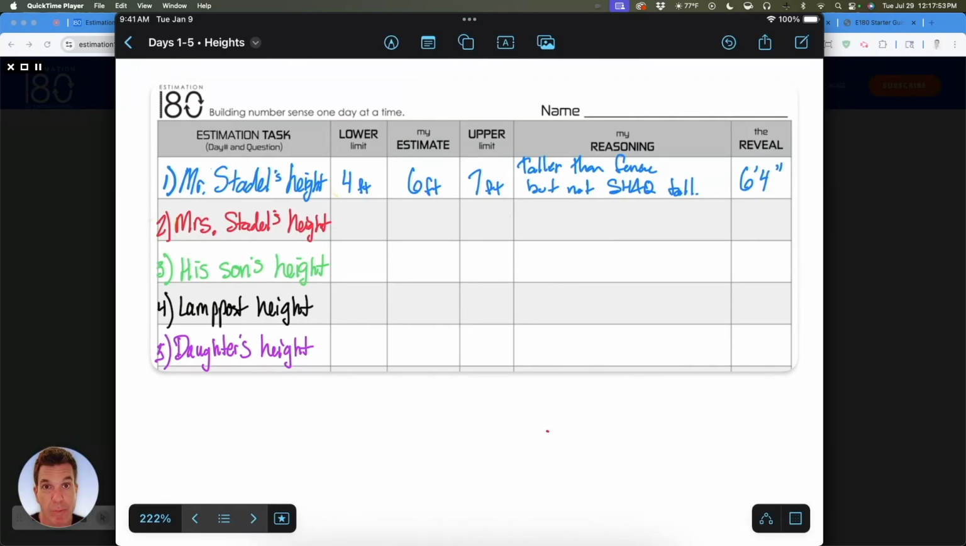I love the daily log because it allows you to see the connections between each day, and you might reference some information from previous days. So let's go through this daily log together.